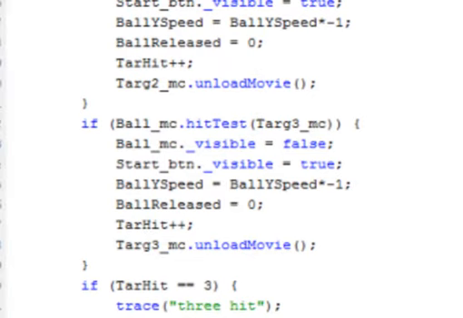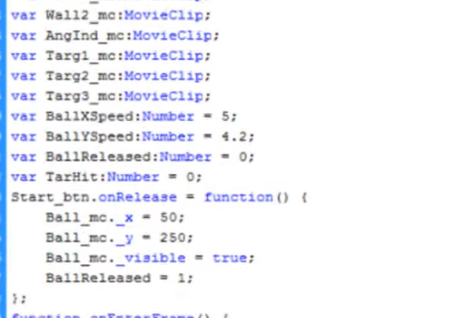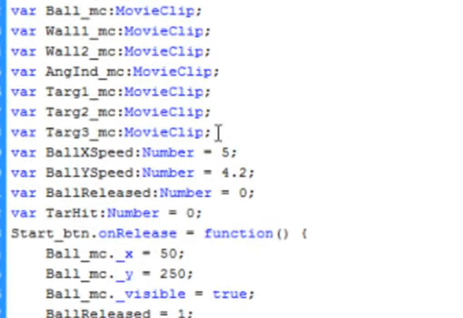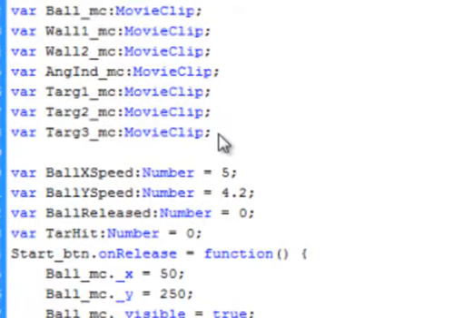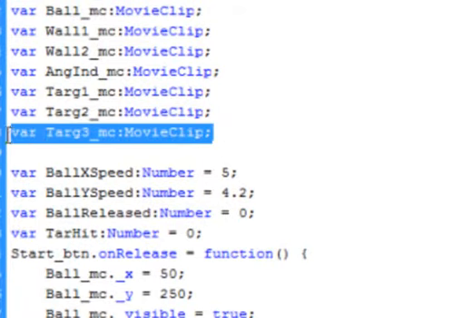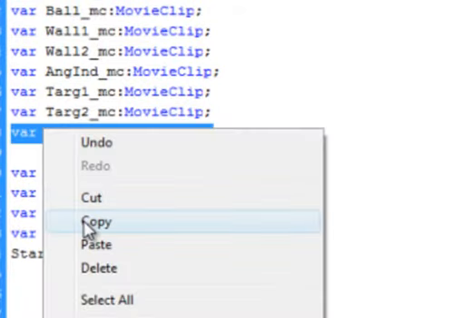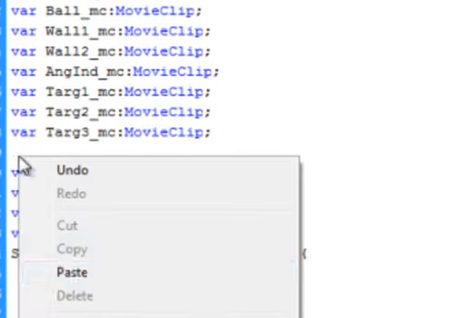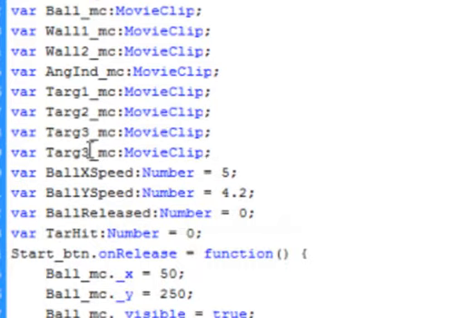We want to move to another target when we hit those 3. Let's go back up to our variables. Click right here. Copy this variable, target 3, and paste in here and change the 3 to a 4.